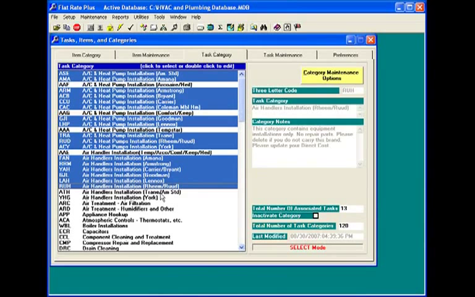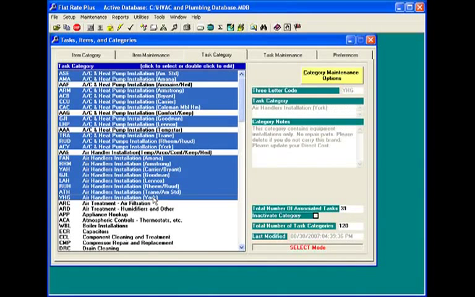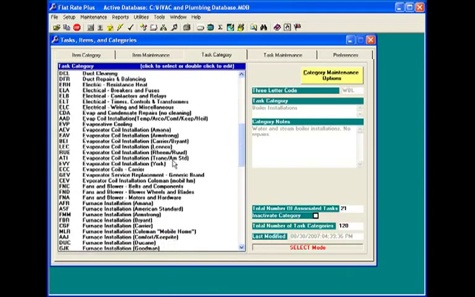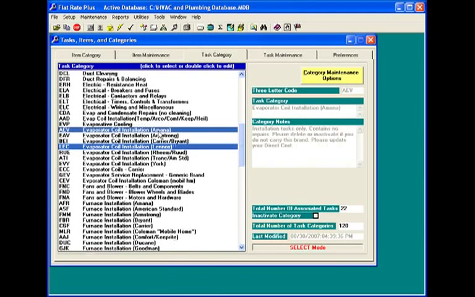And again, I'm using my mouse and I'm holding down the Control key on my keyboard. Anything that does not apply to your company, highlight it. Once you're finished, you're ready to go ahead and inactivate these categories. At this time, we recommend that you don't delete them. Deleting these categories really won't speed up the software, and they won't get in your way.